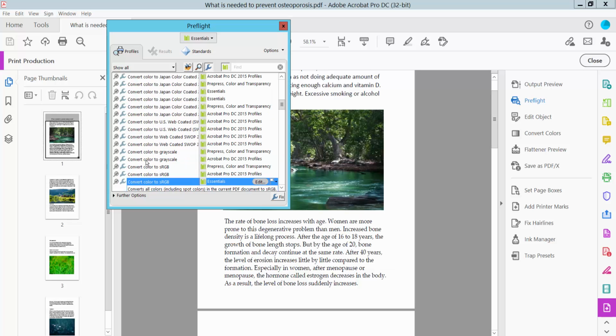Now here you will find this Convert Color to Grayscale and Transparency. Also you can convert grayscale Acrobat Pro 15. I'll convert this Acrobat Pro 15. Now select this Fix option.